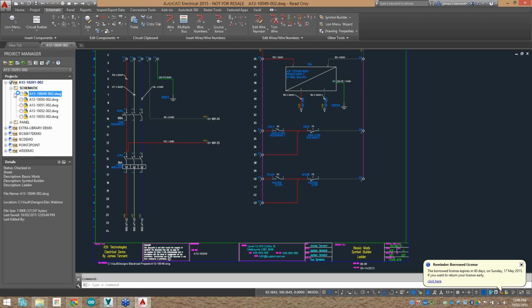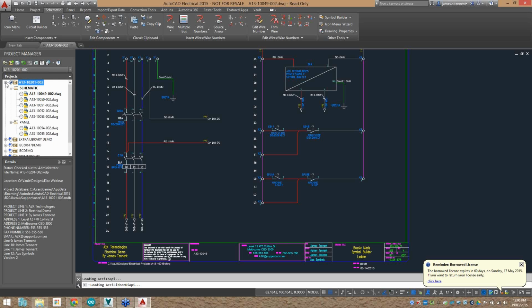You can see in AutoCAD Electrical I'm able to separate different drawings into different subfolders. You can see all the drawings there are collected underneath the project, but they've all got their own subfolders as well.